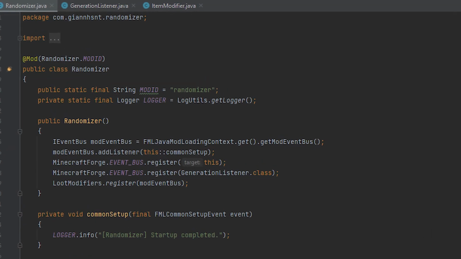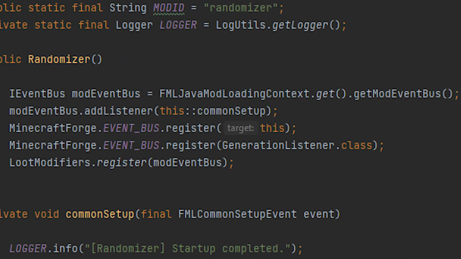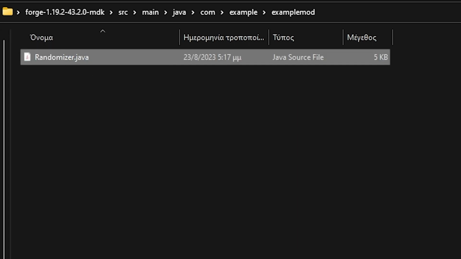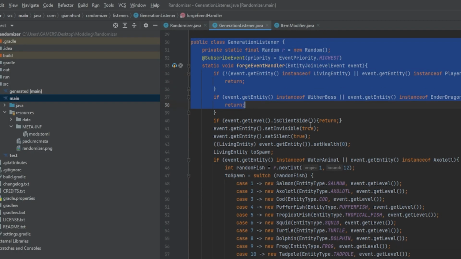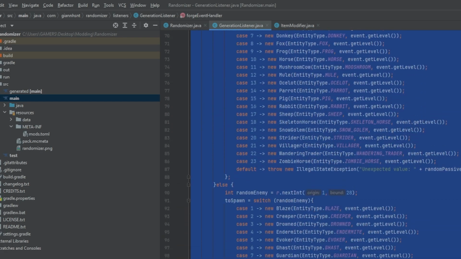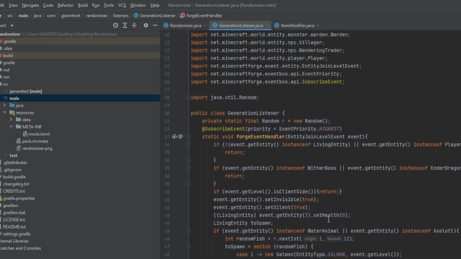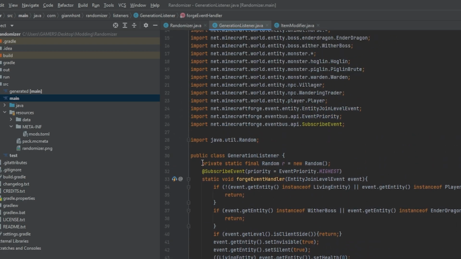Every mod needs a main class that registers all the changes we make. Usually, a main example class is given by the development kit. Another class we need to make will be home to our event listener. This can be in the main class, but it's better to have it in a separate class as it will be simpler to make changes later on.